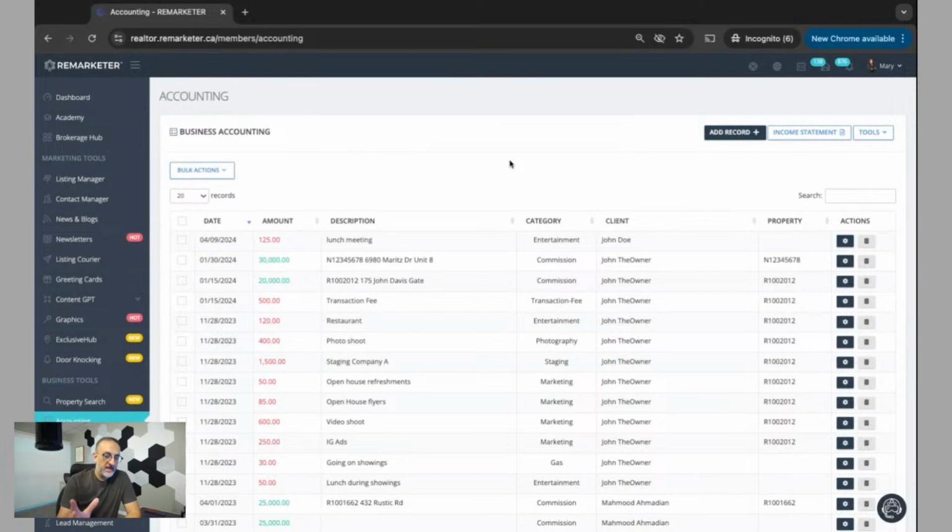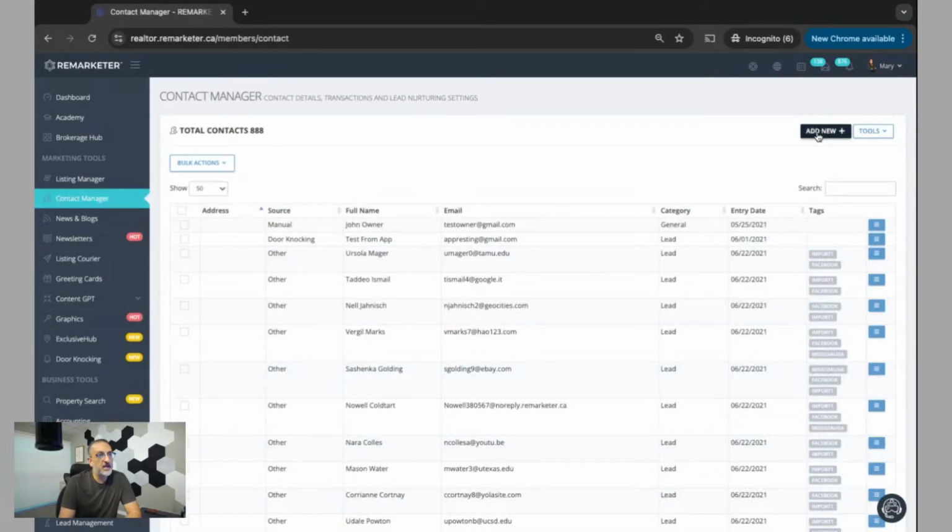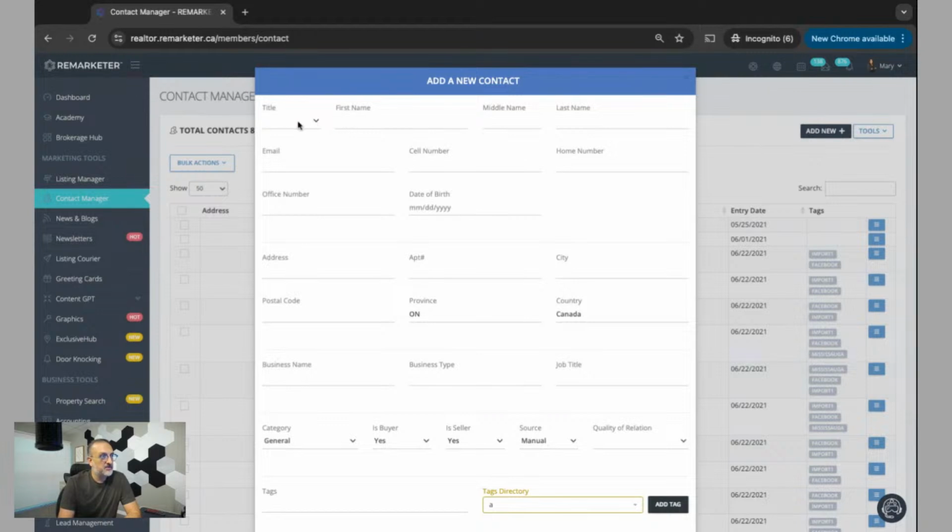So let's say that I sign a contract today with a new client, brand new client, and I start working with that client. So I want to purchase a property for that client there. So the first thing that I would do is this. I would go to the contact manager, and I would add my contact information in there, right? So let's say I'm working with Jack Jackson.